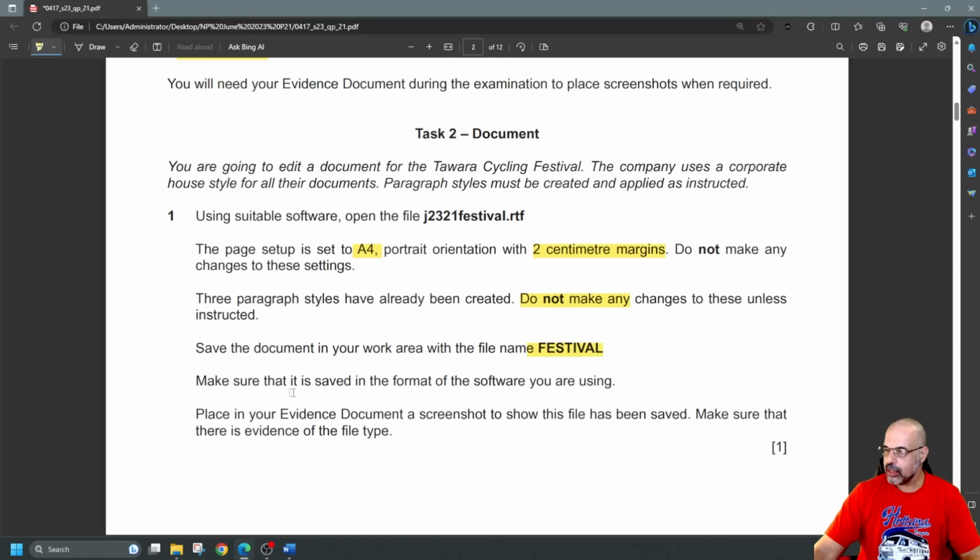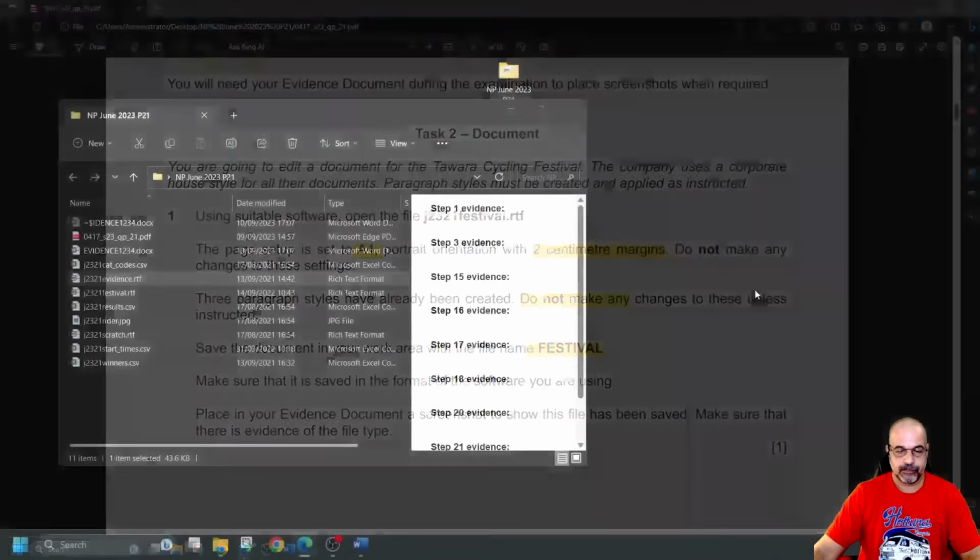Okay, make sure that it is saved in the format of the software you're using. Place in the evidence document a screenshot to show this file has been saved. Make sure that there is evidence of the file type. So let's go and do this part now.